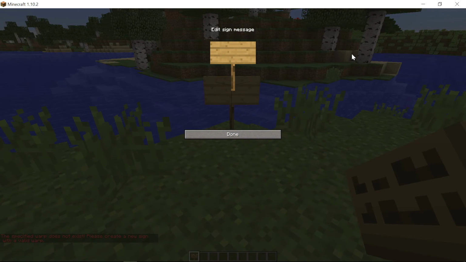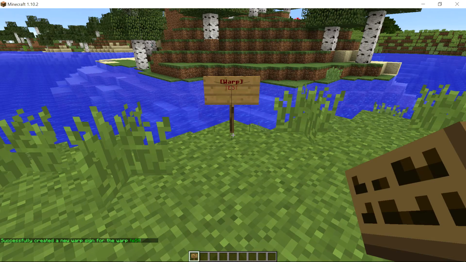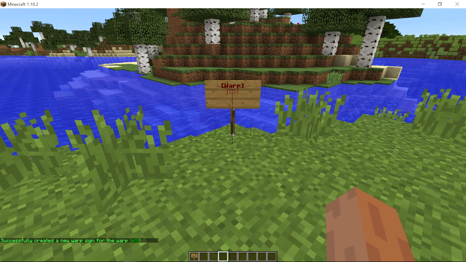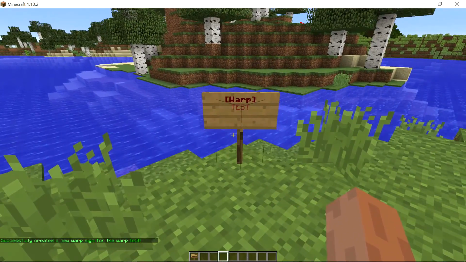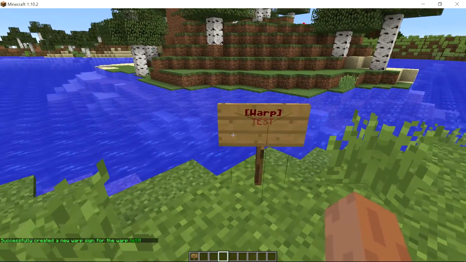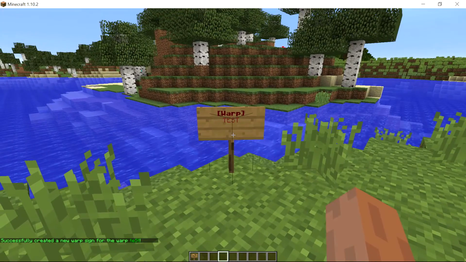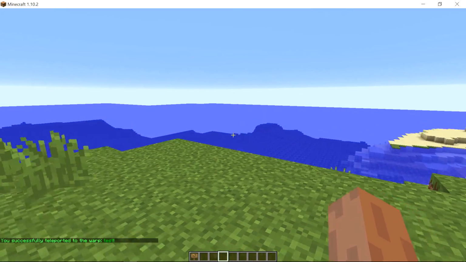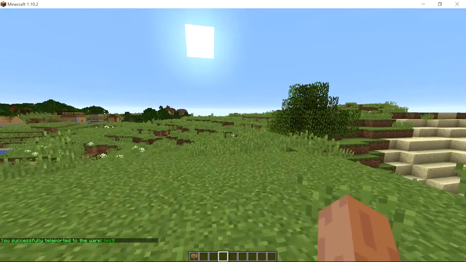And let's go ahead and create a sign with a valid warp. So warp, and let's say test, because that is a valid warp. And you can do this in like camel case like that. And if we hit OK, as you can see, it created a new warp sign for the warp test. So there we go, it says warp test. And if we right click this, boom, it teleports us to that test.